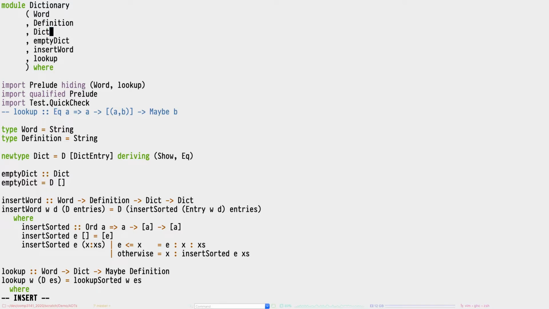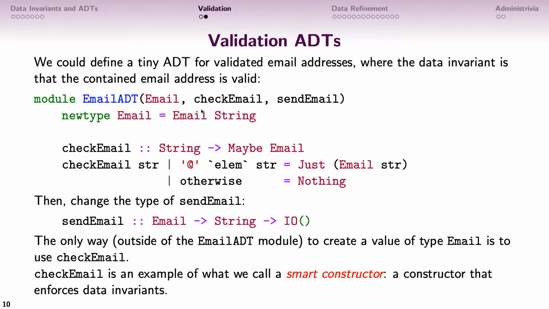But I don't want to export my constructors here because I want to check the email whenever I create one. So because this is the only function that's exported that creates an email, the only way I can ever have an email in my program is if I check it first, right? And so then if send email's type takes in an email instead of a string, A, we've gotten rid of the ambiguity of the two arguments because now one of them is obviously the email, and B, we've enforced that you must check your email address before you send it using the send email function.